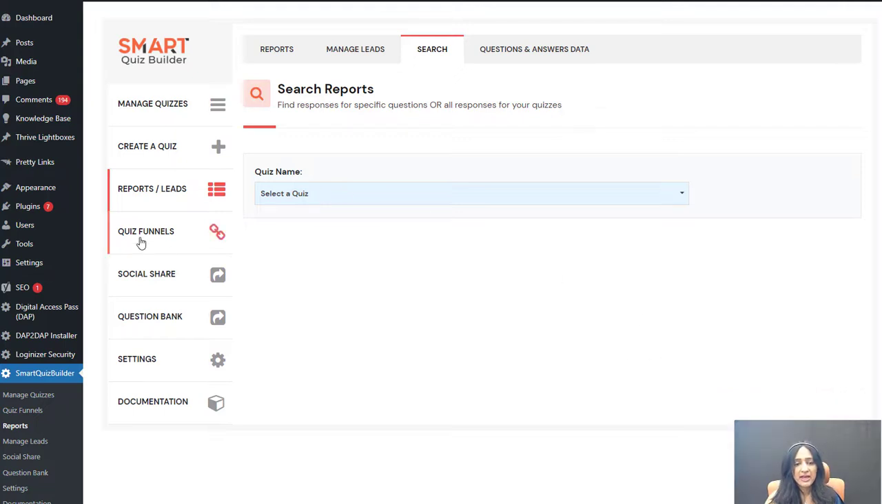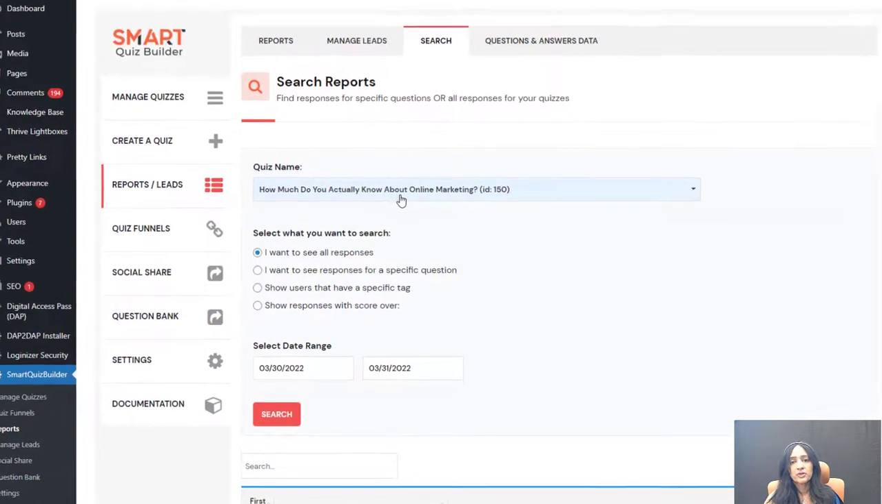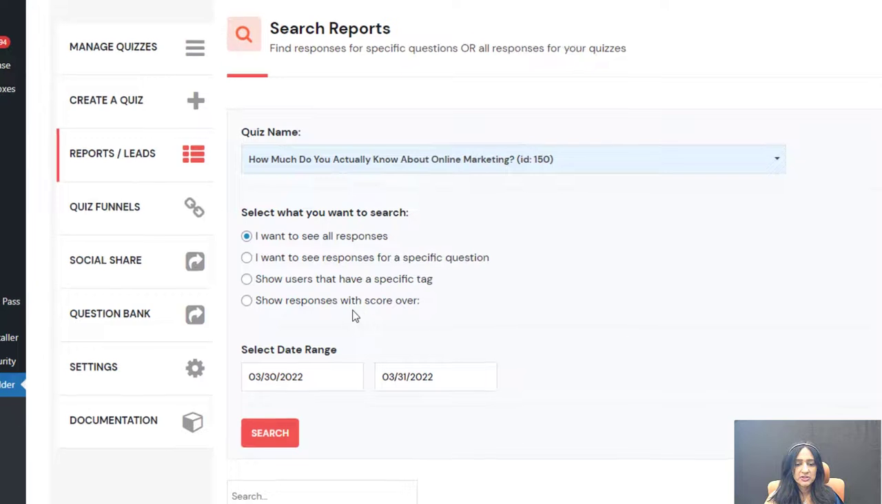All right, so this is the backend of Smart Quiz Builder. This is the reports page, and here you will find a new search tab. Under the search tab, you can select the quiz. Here, I'm going to select this one. This is a scoring quiz, and you can see all the options we have here.